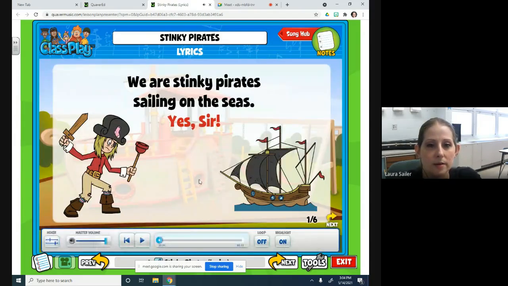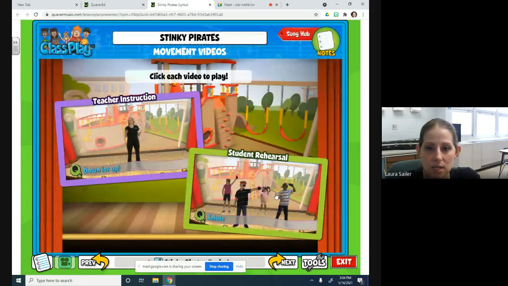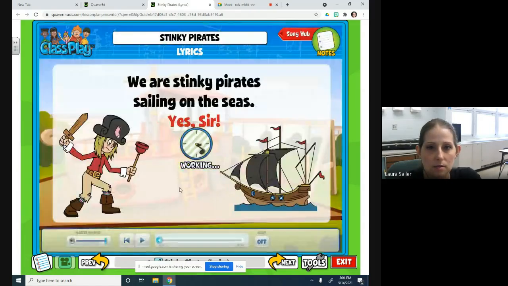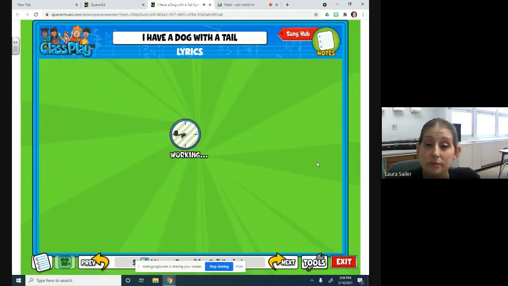Okay, we have Stinky Pirates, one of our favorite songs. If you click here on the Song Hub, you can actually do the movement video that we did, which has the kids singing and dancing. If you'd rather just do the regular song, you can do that too. And snap, clap, pat, or march your beat with that, hitting play to start that. Okay, and that is our song that was in a meter of 2.